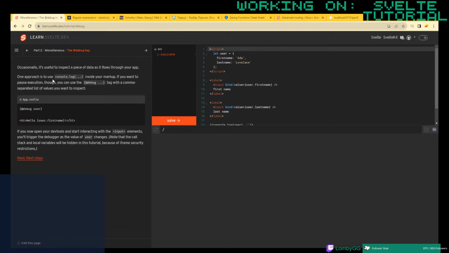Up next, miscellaneous. The debug tag. Occasionally it's useful to inspect a piece of data as it flows through your app. One approach to this is to use console log inside your markup. If you want to pause execution though, you can use the @debug tag with a comma separated list of values you want to inspect.